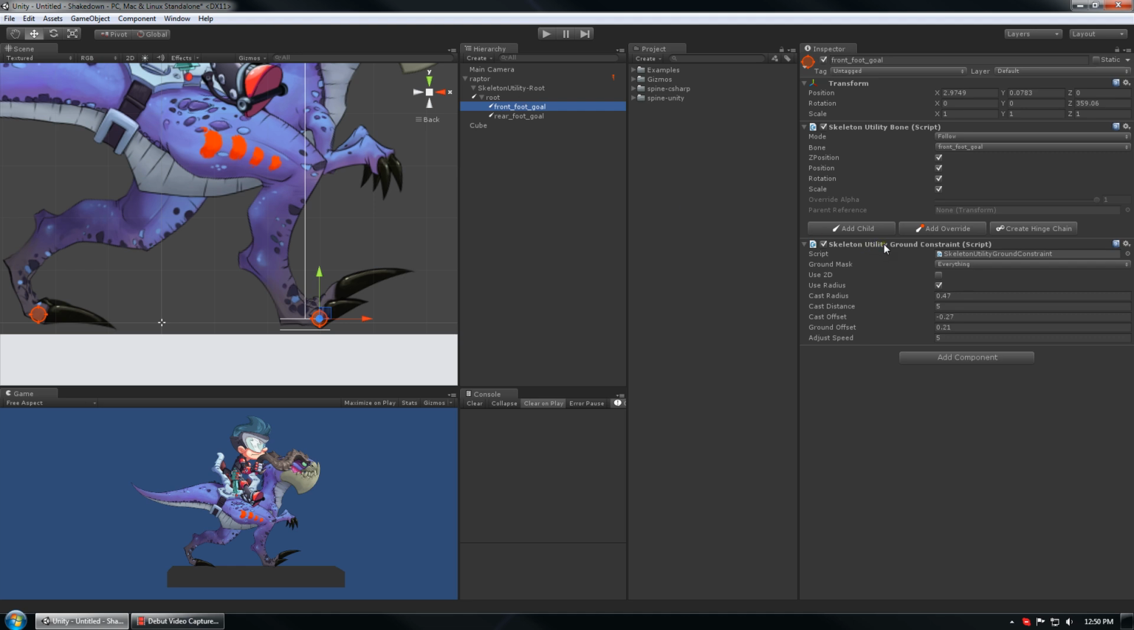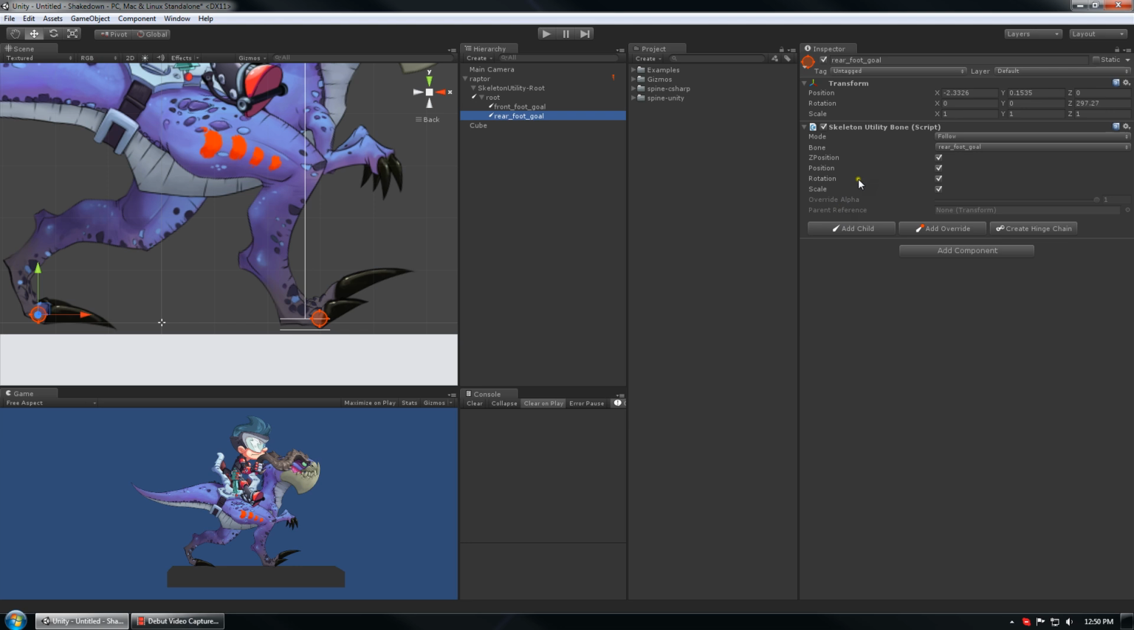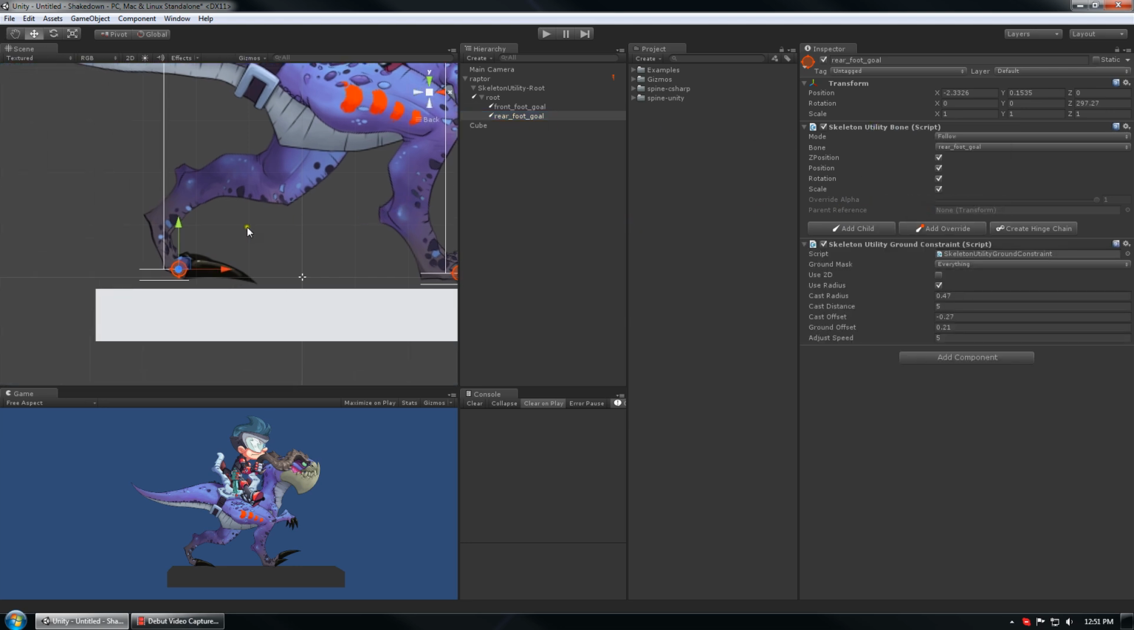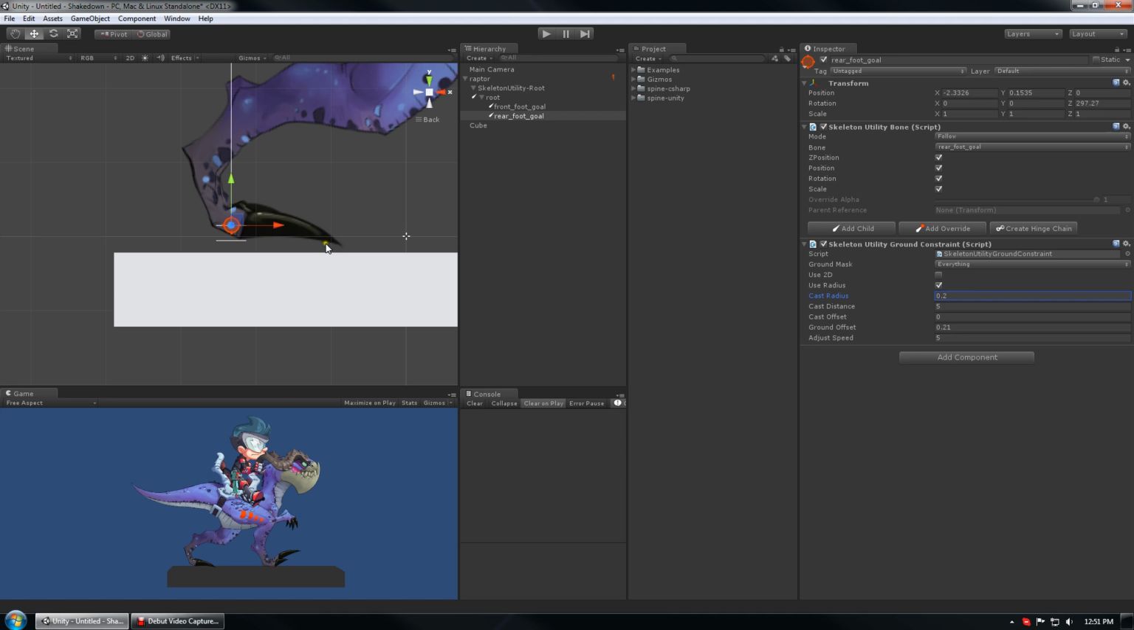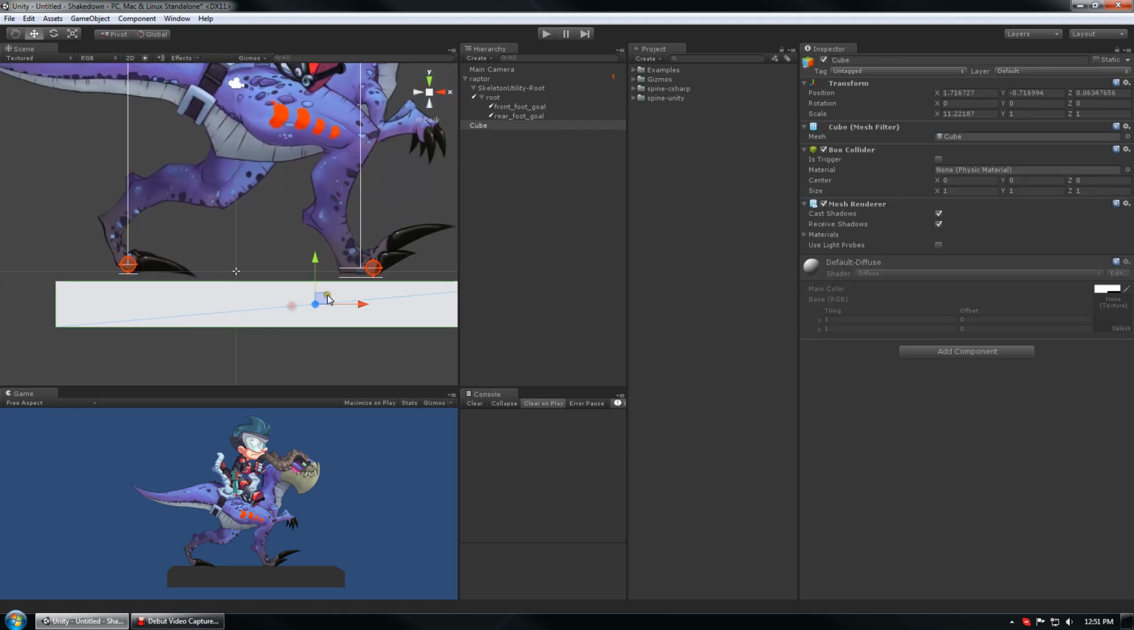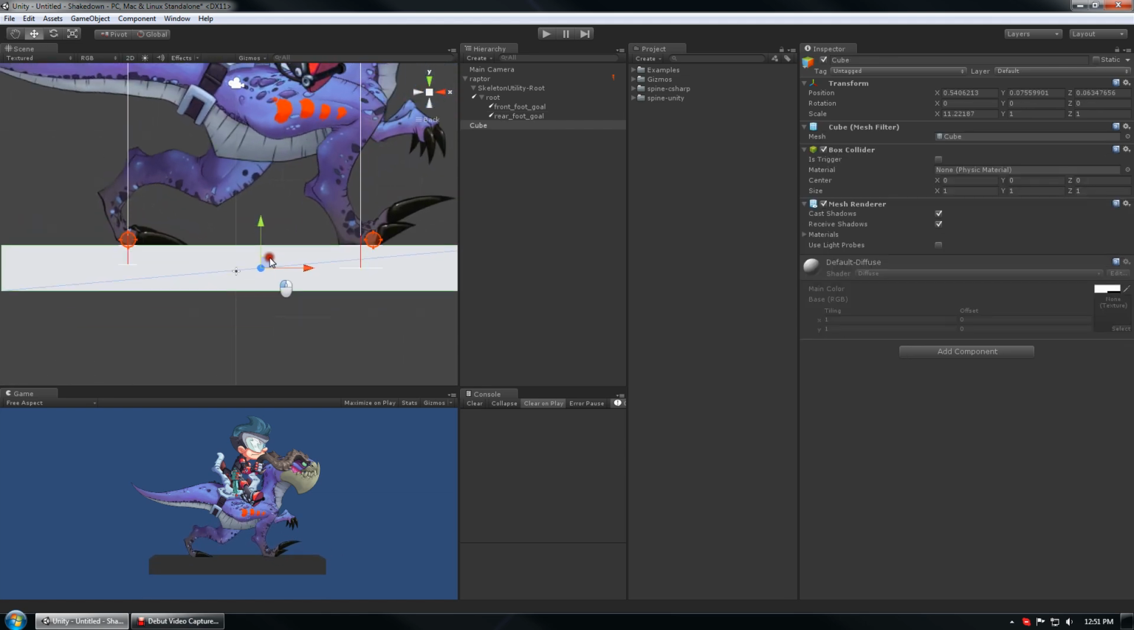I'm going to right-click and do a copy component and paste all of these settings onto the rear foot as well by doing a paste component as new. It's not configured correctly, so I'm just going to quickly tweak the settings. Where is it? Cast, offset, there we go. And we can probably dial the radius in for this one a little bit. With the ground offset, looks pretty good. There we go, all right.